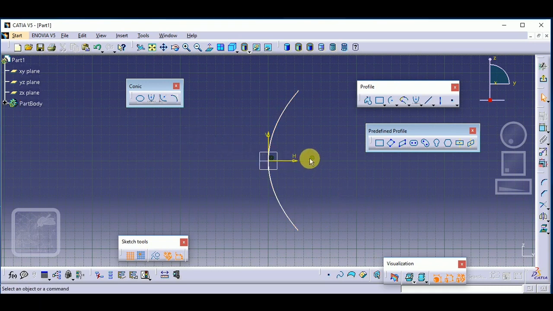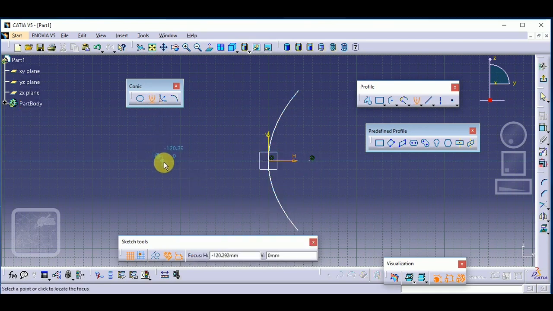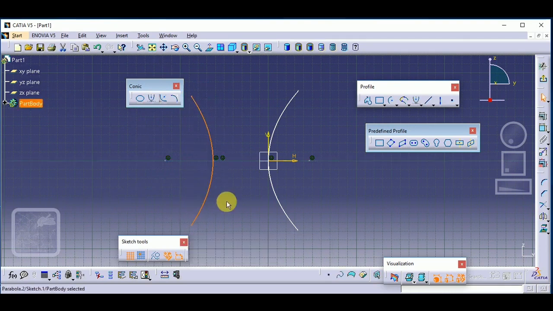First of all we have to select the focus point, then the apex, then the start point and end point of the parabola. Again select parabola. This is the focus, apex, start point and end point. This is called our parabola.